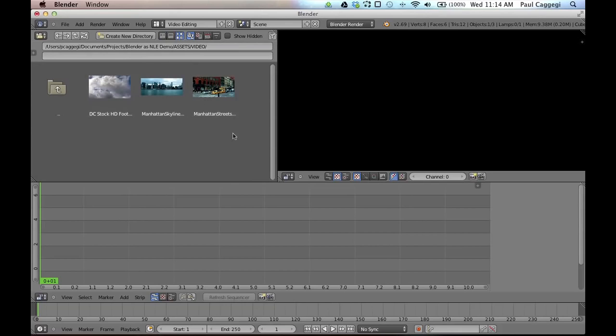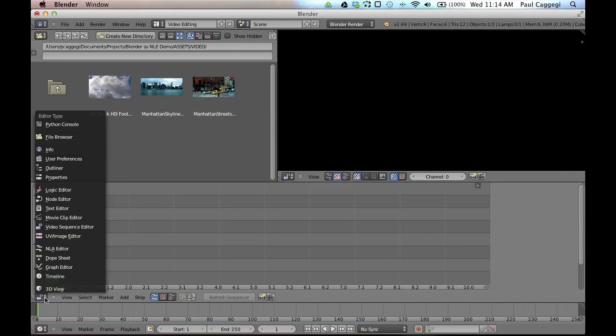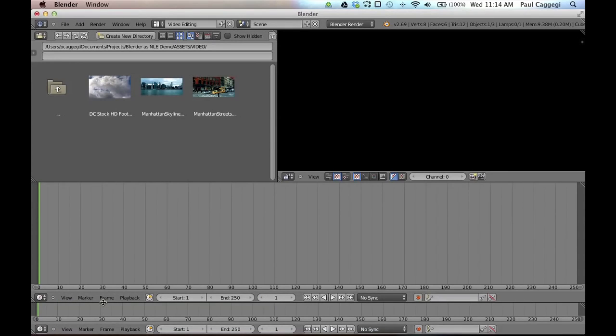gone ahead and put a few royalty-free clips in there to illustrate what thumbnail view looks like. This is very useful if you want a visual cue for your asset.